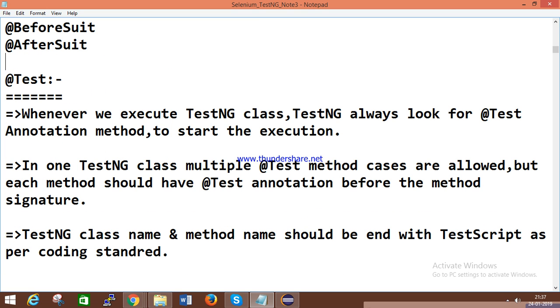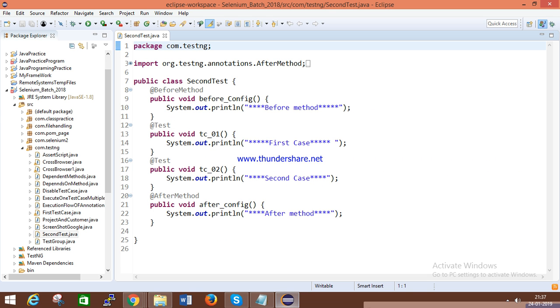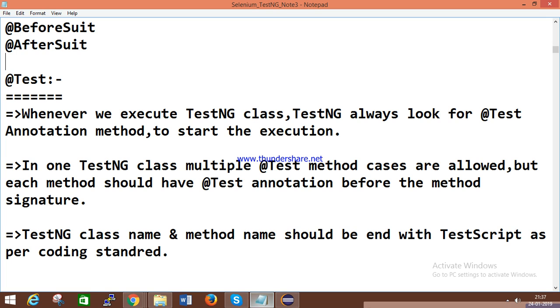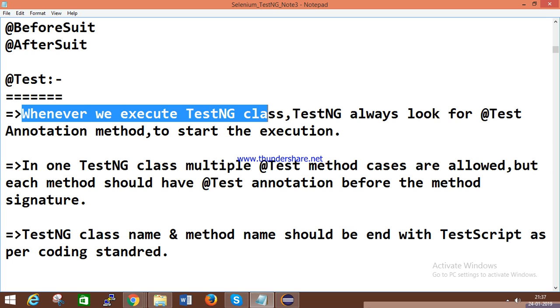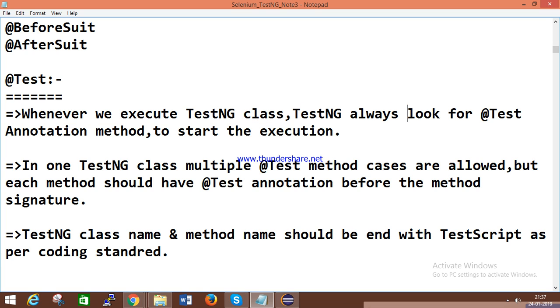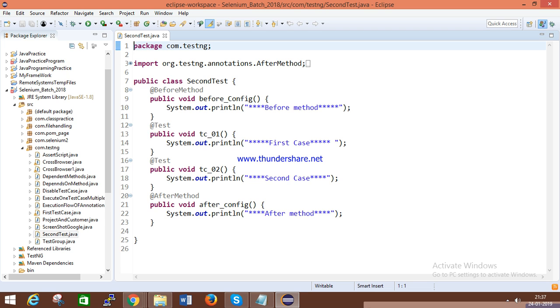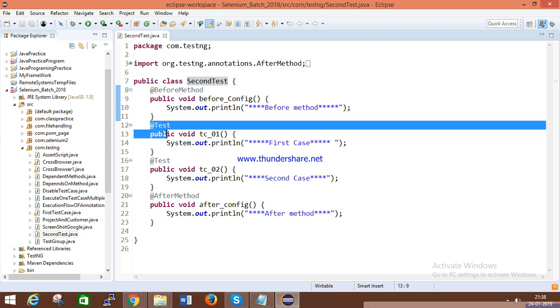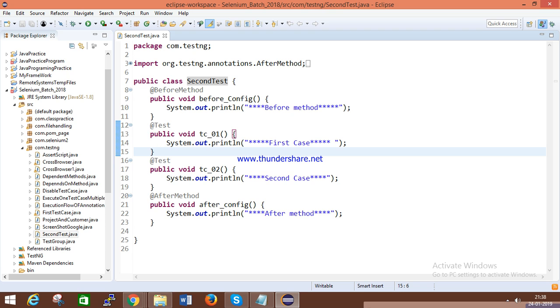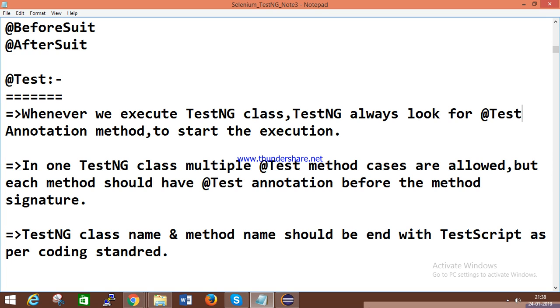Okay, so what happens when we start Java programming? Execution starts from the main method, but in TestNG, execution starts from @Test. Whenever we execute TestNG classes, TestNG always looks for @Test. When I made this TestNG class and the execution starts, TestNG will look for this @Test. When you execute core Java, execution starts from the main method. The same thing happens with TestNG. Okay, start from this.